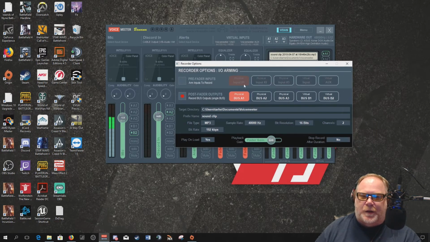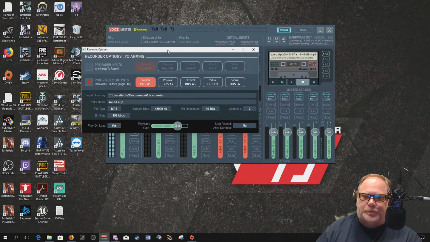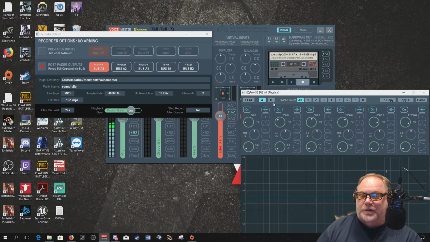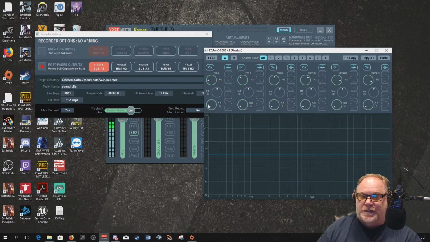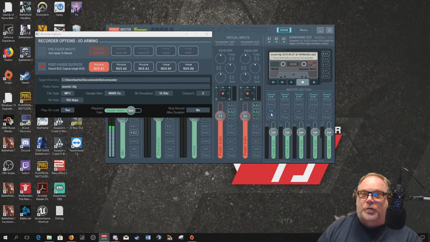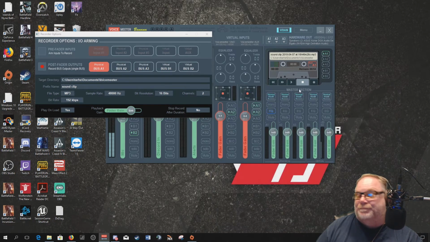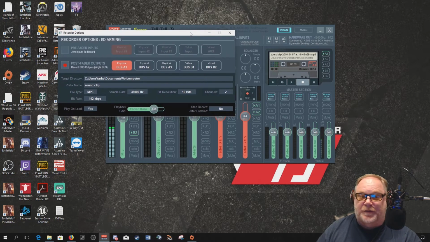Okay, so I'm going to do post-fade outputs. Post-fade outputs you can control with EQ. That's important, that's why you need to think about why you want to do this. If you want to use the built-in EQ, which you can do all kinds of changing with, and I have a video on this too, then you would want to use the post-fade outputs. That's why you would use post-fade outputs versus your pre-fader inputs.